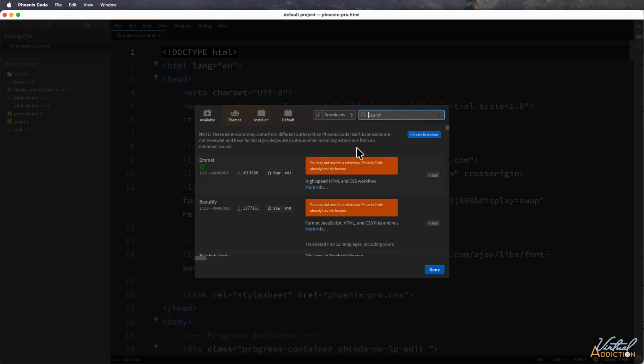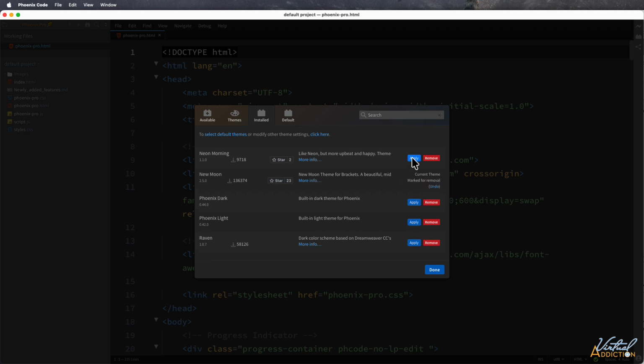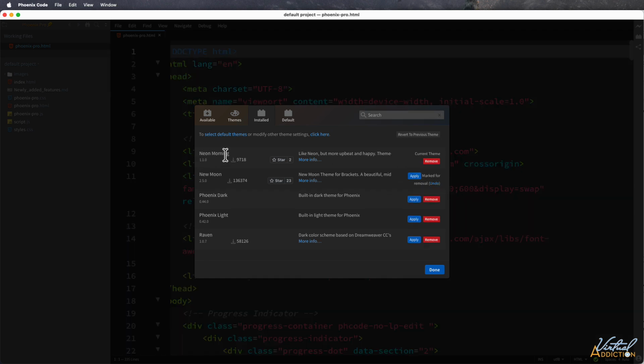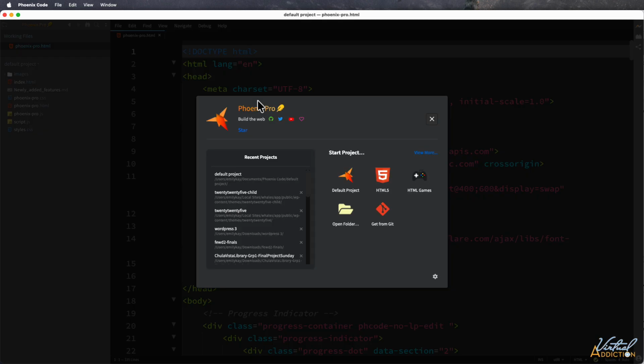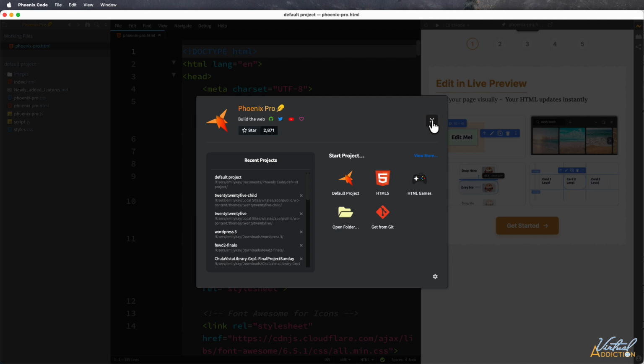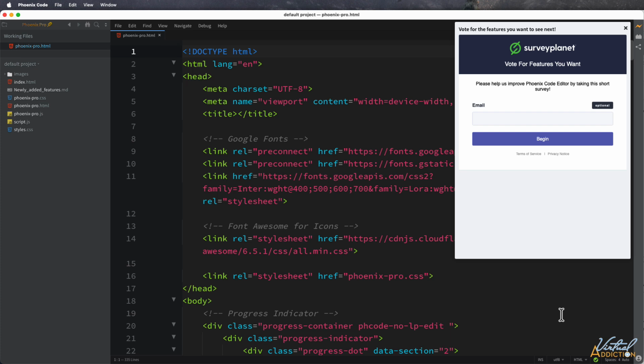If we come to the extension manager and you decide that you want to get rid of any of these, you'll simply remove them. I'm going to go ahead and use the neon morning theme. This is the one that I prefer to code in, as I feel like the colors have a lot of contrast and they work well for my training videos.